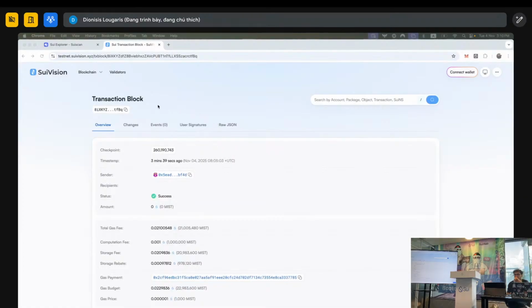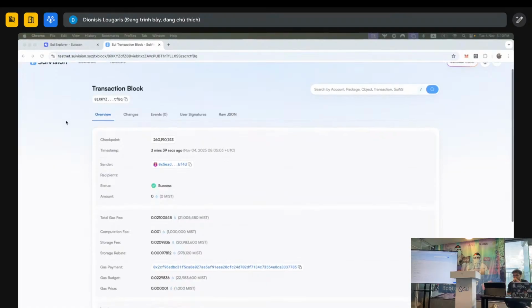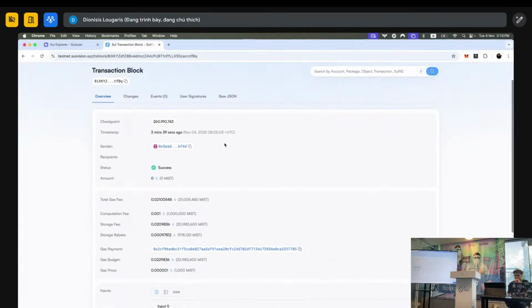So this is basically all that we said. This is a transaction, this was the sender, this is my address, right? It was a success under this checkpoint, meaning this is the checkpoint of the Sui blockchain at this particular time. The checkpoint is, let's say, a moment in time where a batch of transactions is included in a certain checkpoint. Think of it as a block in a blockchain. So we are under this block in a sense.